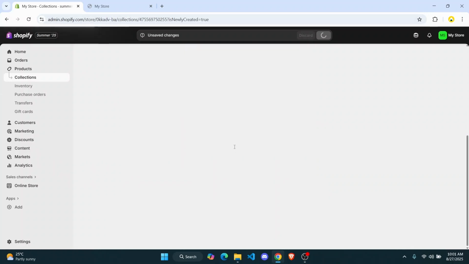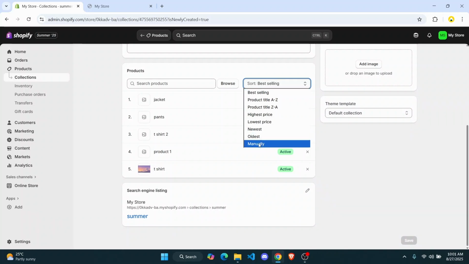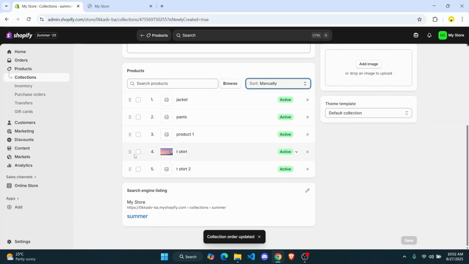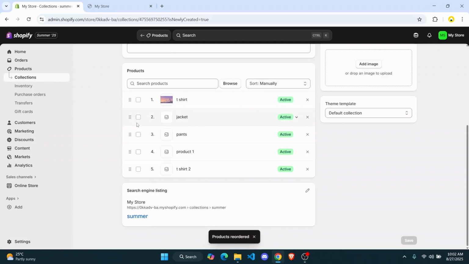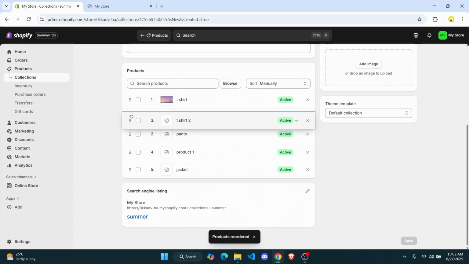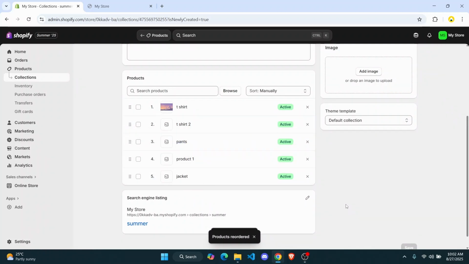And once you have done that, you want to change the order of the products. So on the sort, it's best selling, but you want to do manually. And after this, let's say if I want this t-shirt with the picture to be shown on top, I can just move it on top like this. I want the jacket to be last, I can drag it to the very end. And then once you have ordered your product, so let's just do t-shirt, pants, product one, and then jacket. All right, this seems good.